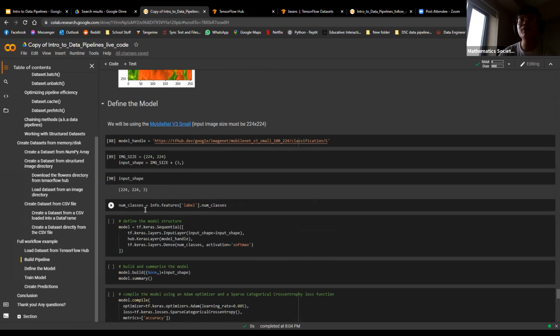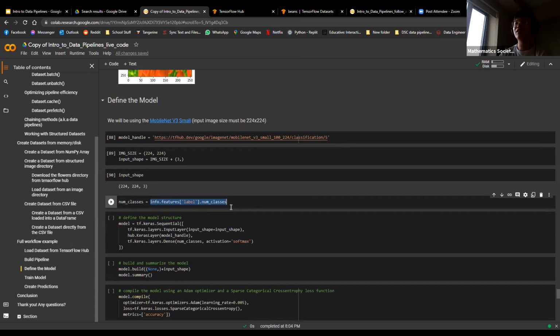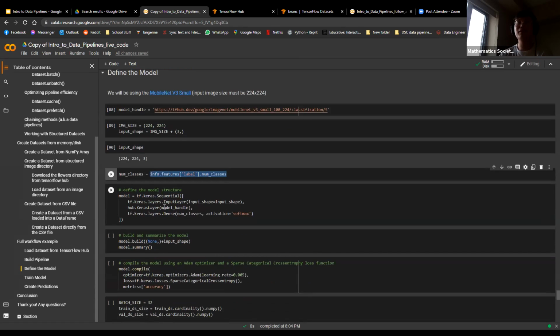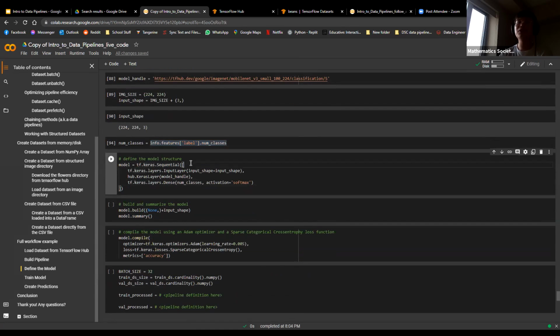So going back now, we're going to just get the number of classes and put it into this variable num_classes with the info class object, sorry. And then we're going to define the model structure. So we're using a sequential model. I'm not going to go too much into detail about how these models work because we're focusing on data pipelines.